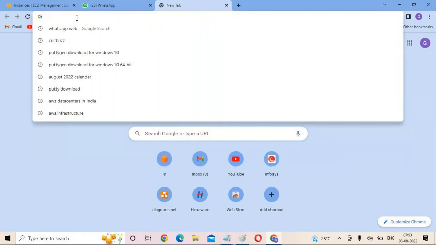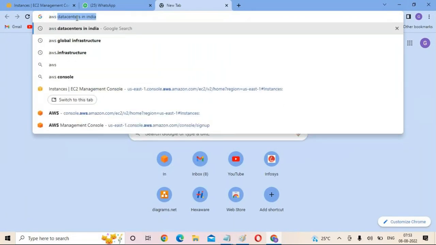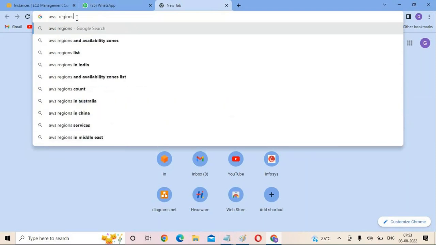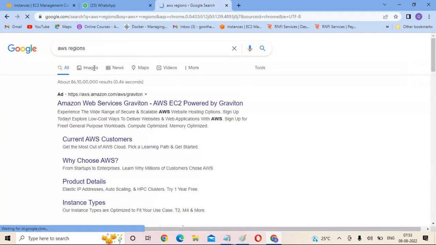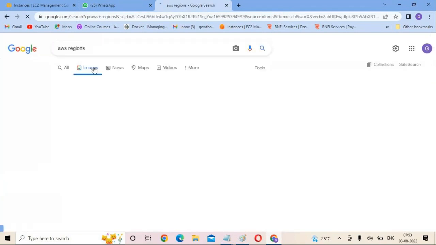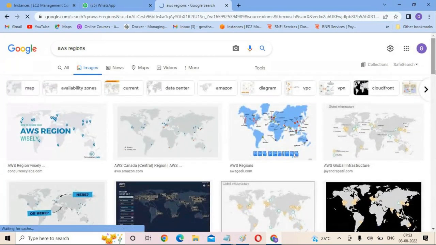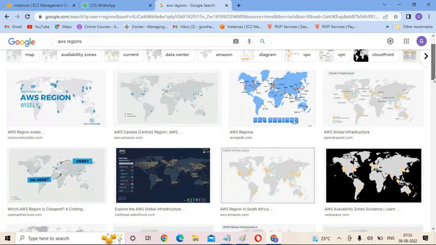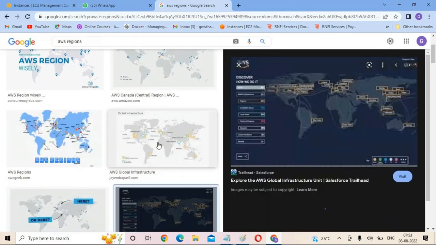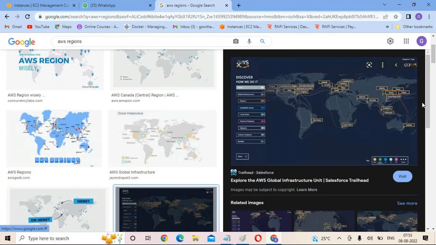AWS regions. If you search for AWS regions, it will show 18 regions across the globe. Keep in mind that the regions are not countries. Across the globe, AWS has opened these regions in 18 places, so they are only regions, not countries.